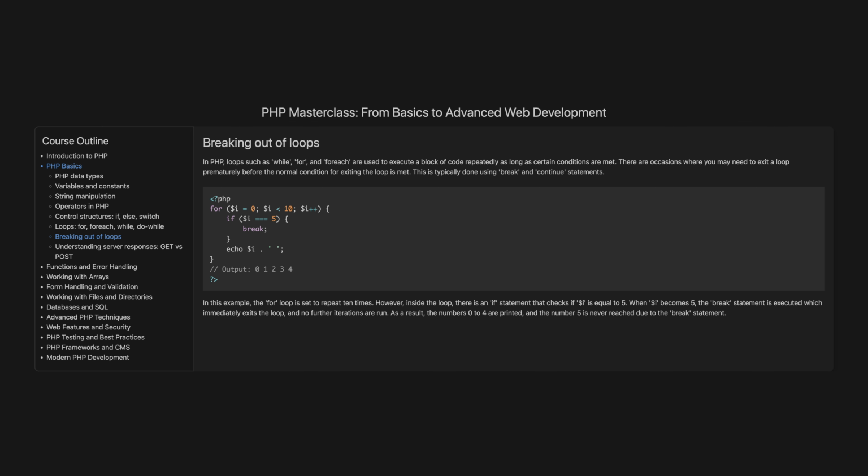In this example, the for loop is set to repeat 10 times. However, inside the loop, there is an if statement that checks if $i is equal to 5. When $i becomes 5, the break statement is executed, which immediately exits the loop, and no further iterations are run. As a result, the numbers 0 to 4 are printed, and the number 5 is never reached due to the break statement.